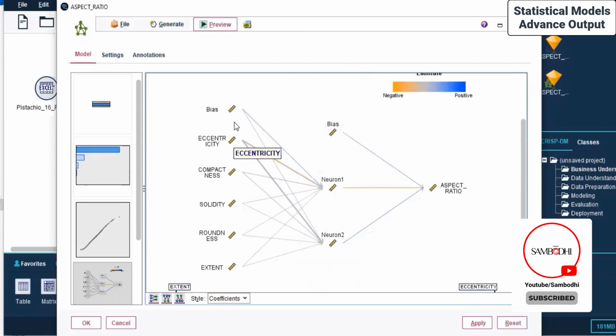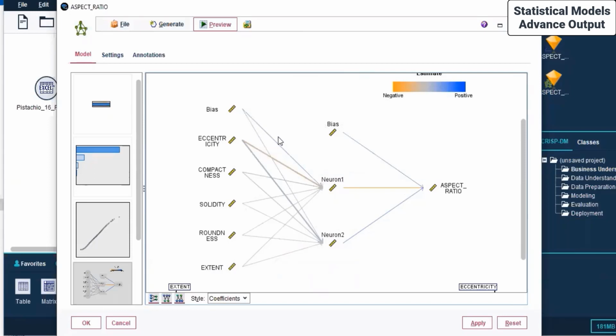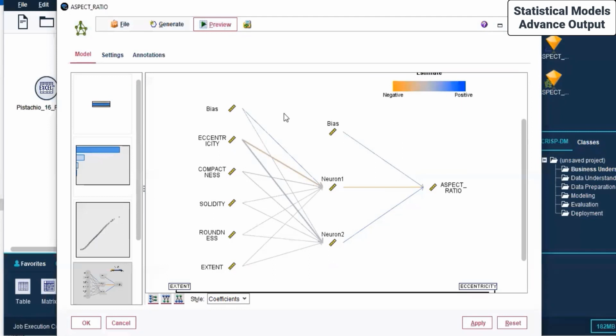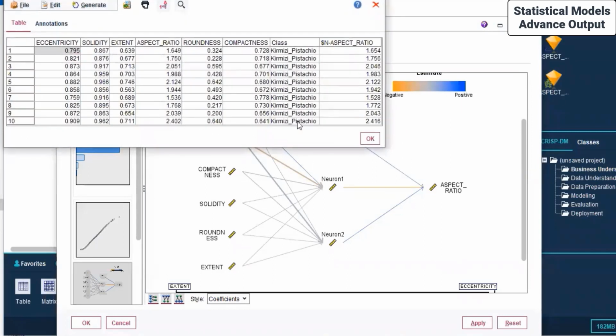So negative to positive. We can see eccentricity is highly negative, and then the element of bias is highly positive, followed by the bias and neuron 2 over here. The rest of them are reasonable values in terms of the coefficient sign. Let's click on preview. So that is the output, not output, that is the data set content that they are showing us. We don't need it anyway, so I'm clicking OK.